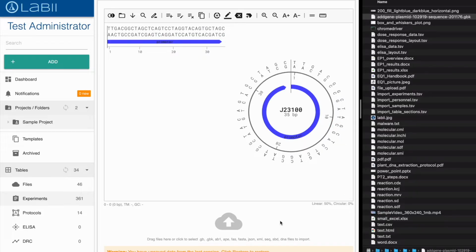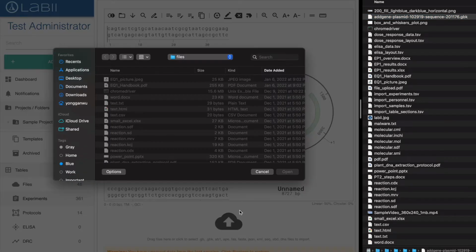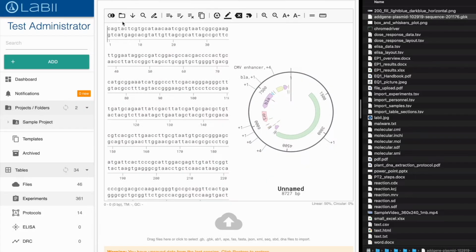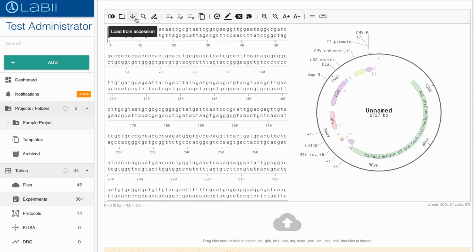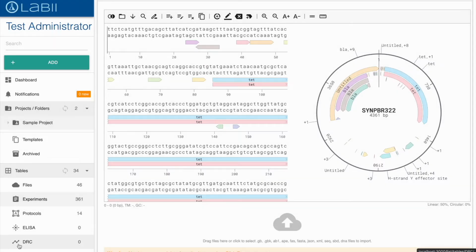Various methods can be used to load your own sequences. You can drag and drop files into the cloud icon. Alternatively, you can click the cloud icon to select a support file. You can also select a file from the menu by clicking Open. Data can also be loaded directly from an NCBI accession number, or an IDIMPART number. To do so, click the Load from Accession button, select an accession, and click the Submit button.